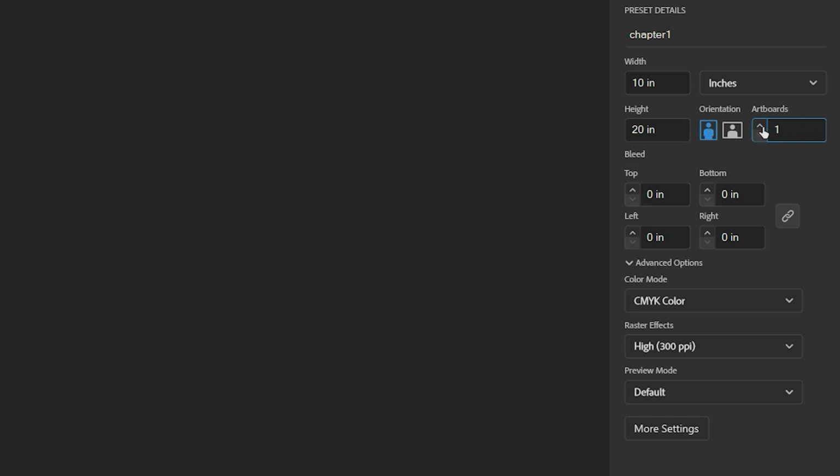Following is the number of artboards. In Illustrator, you can have more than one artboard at the same time. Don't worry, we'll cover all that as we progress.